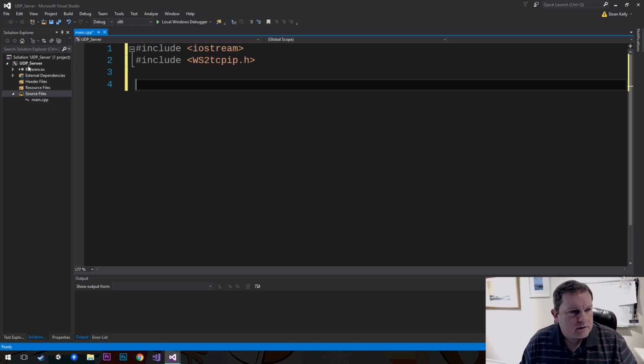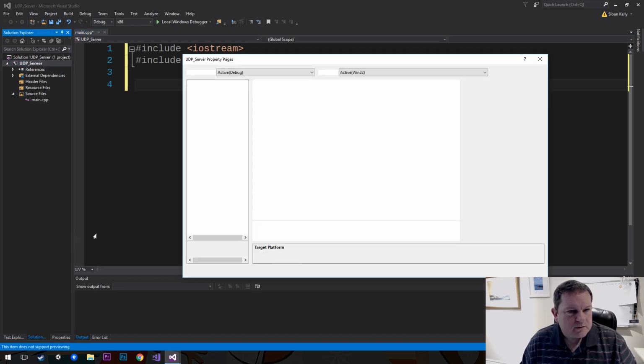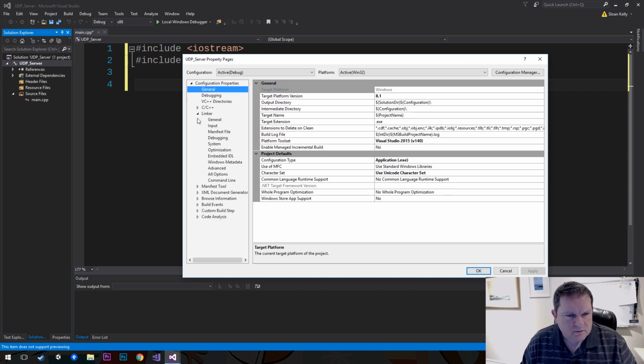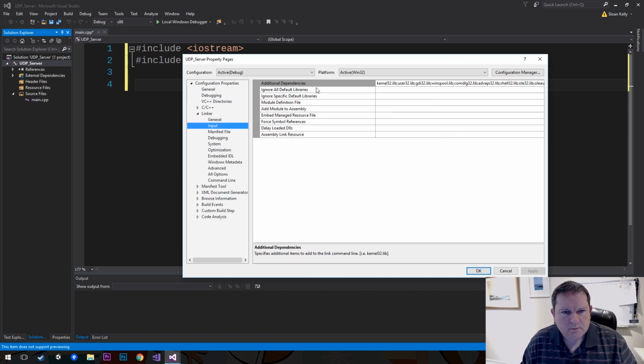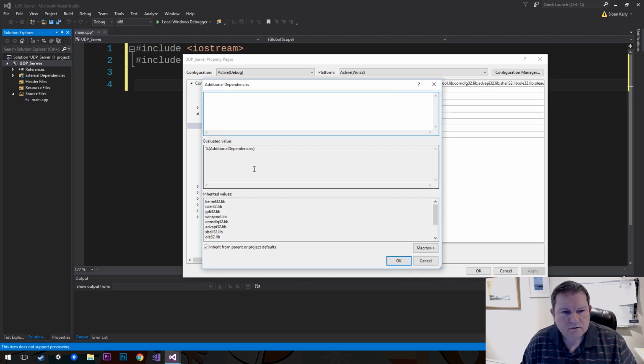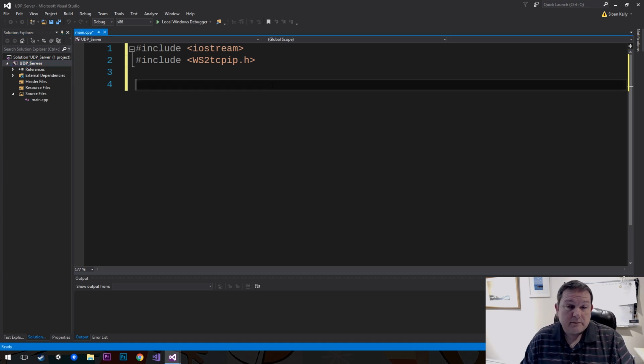Now what we can do is right click, choose properties, then go to linker input, and there are additional dependencies in here. We can choose our additional dependencies from the list, and you see that we don't actually have the one that I'm looking for, which is ws2_32. So I'm going to include that, and I'm going to use a pragma to do that.